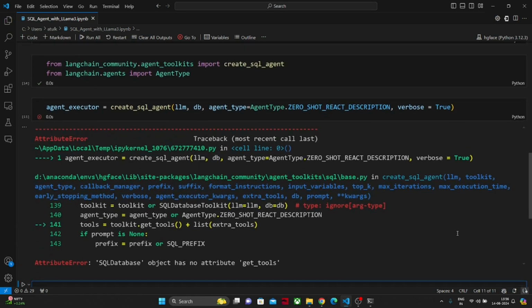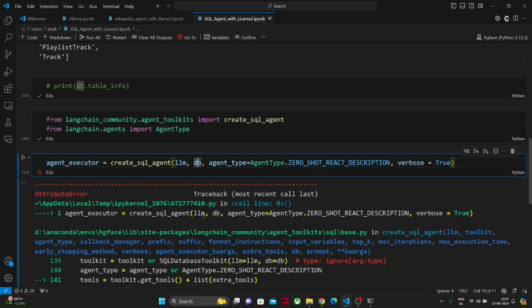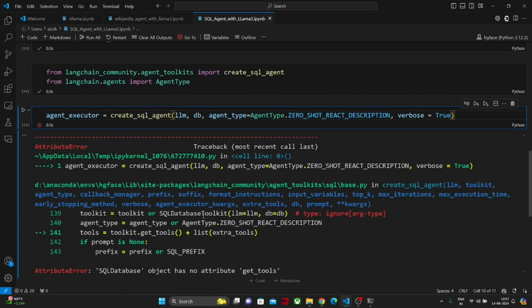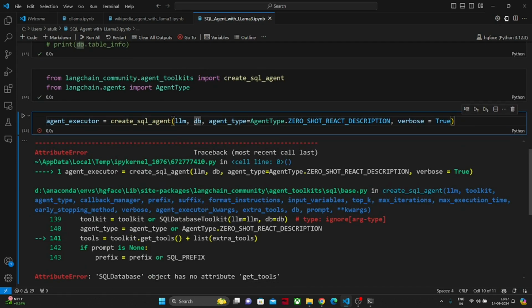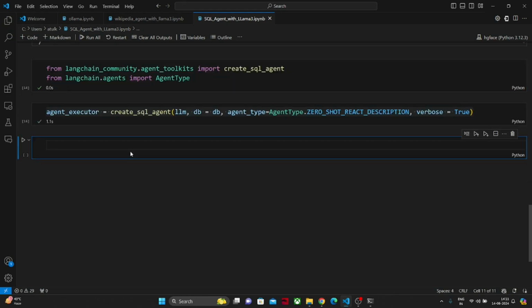It is showing that the SQL database object has no attribute get tools. Okay, so I have missed something. I think I have missed a keyword argument over here. So instead of passing this directly, I need to pass db equals db. Once done, I think we will be able to use this agent executor. One more thing you might be wondering: we haven't added any prompt to this agent executor. As this create SQL agent module is already predefined in Langchain, it already has an embedded prompt in it. So we can print out that prompt.